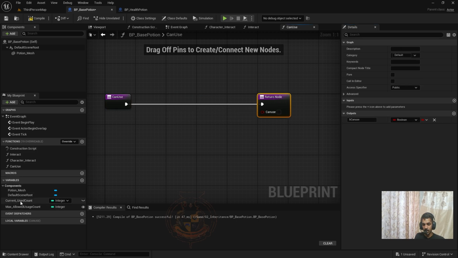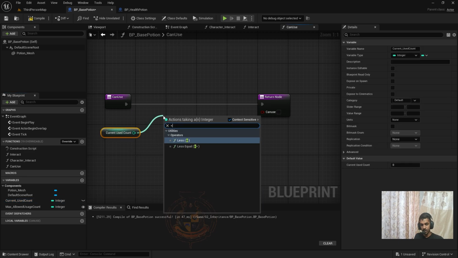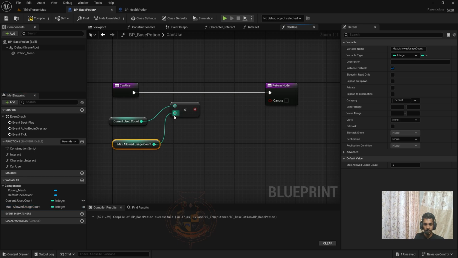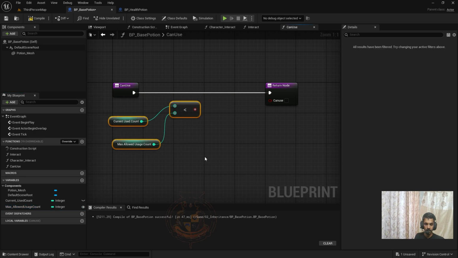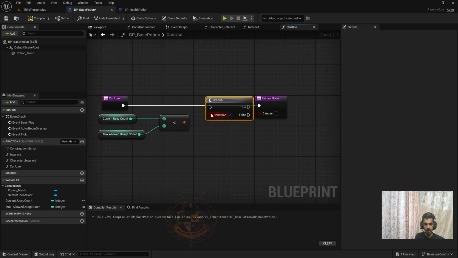So what could I do now? We are just saying this variable should be lesser than the max usage. Lesser than the max usage. So if so, just return the value, that is far better.